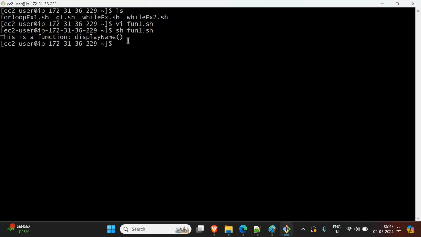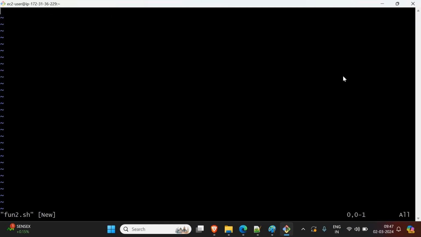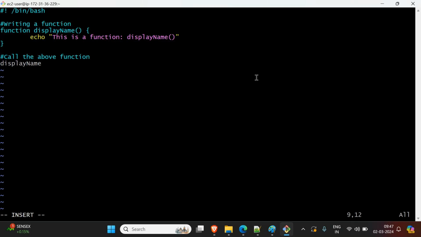Now if you see the advantage of functions, for example, insert. Now if I say display again, suppose I call the same name again and a third time also, that means you can call the function anytime, as many times as you want.